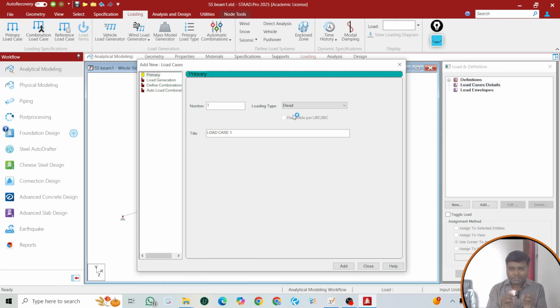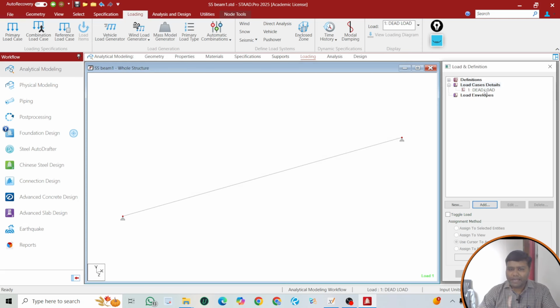So first we have to choose the type of load, which is dead load, and here we can give the name as per your choice. You can consider DL, you can consider dead load, you can consider anything. That title you can give as per your requirement. So just give the title and then click on add. Once we click on add, here we can see the dead load we have added.